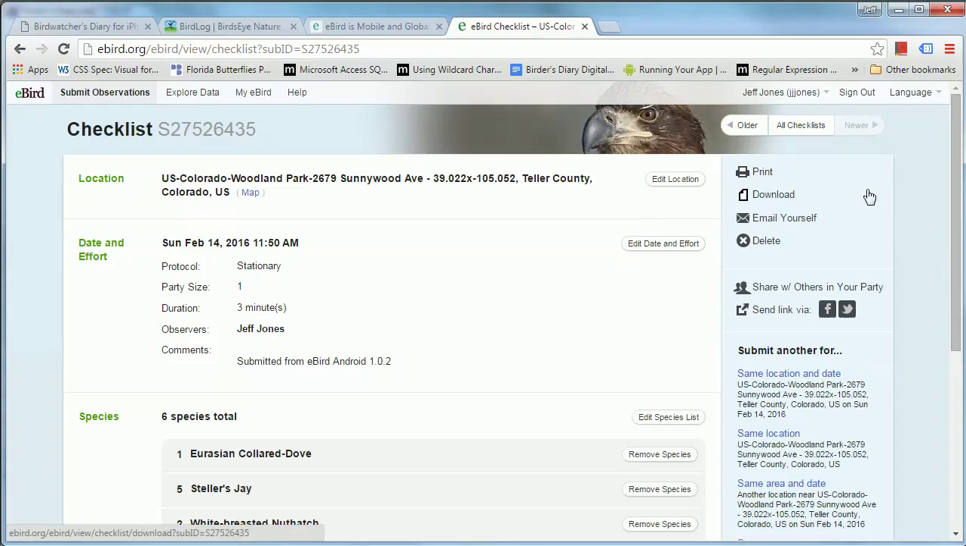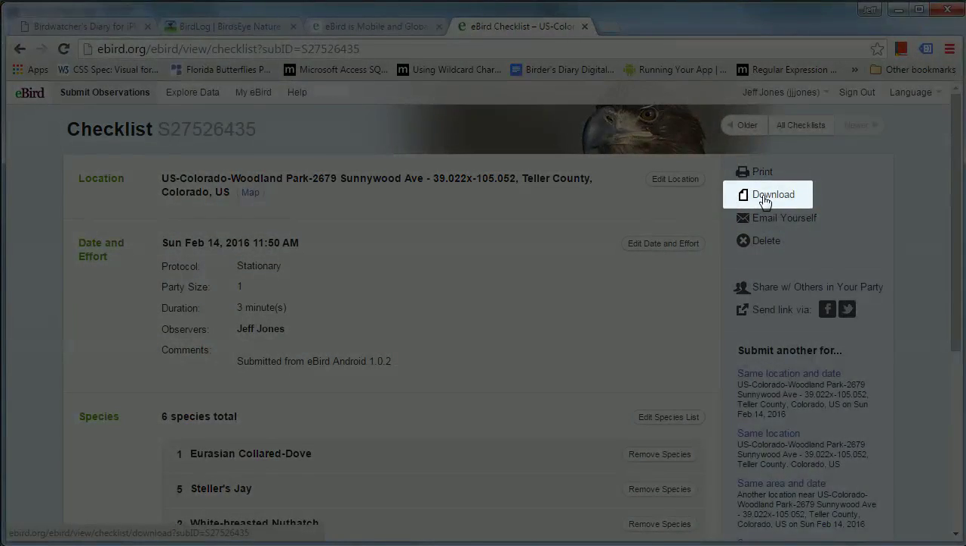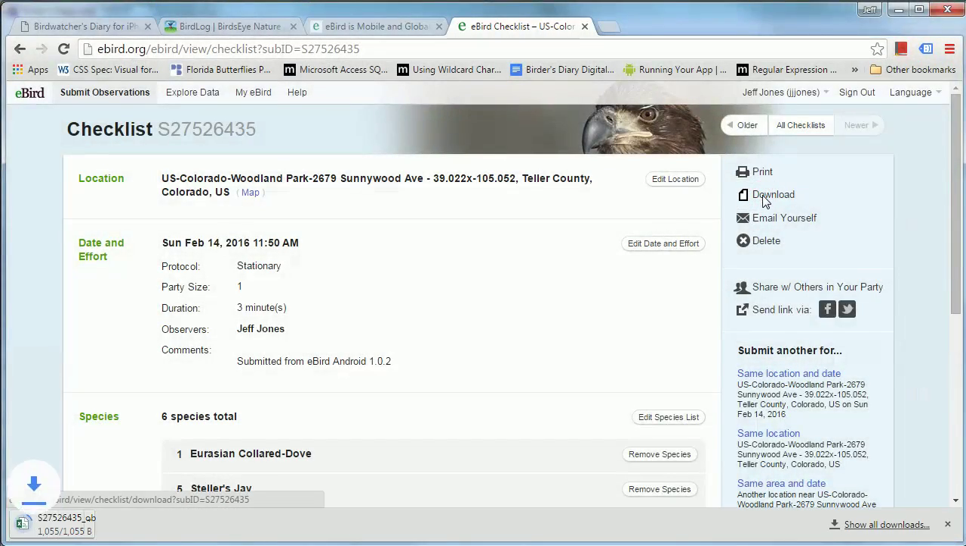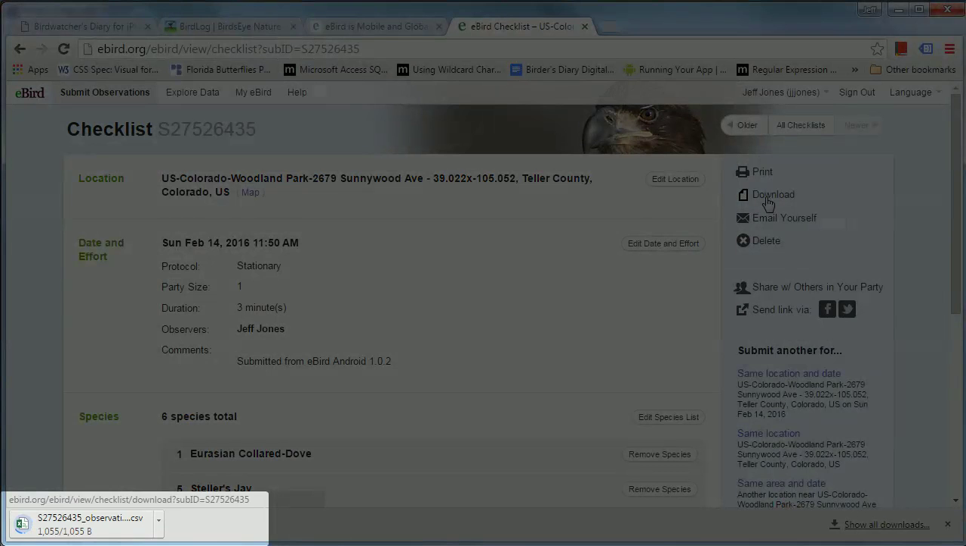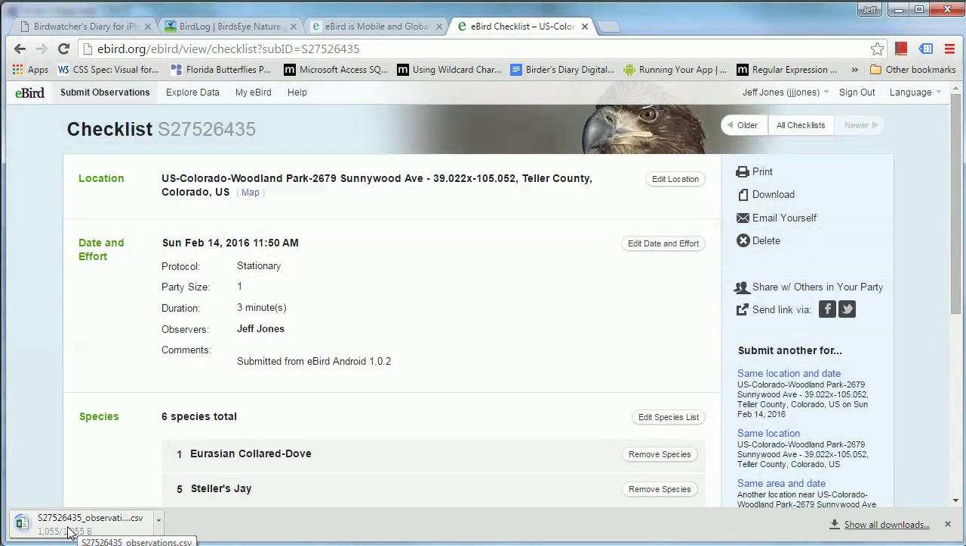Now, what you want to do is click on the download link. And you can see what happens right here in the browser, that it downloads it and saves it. I'm using Google Chrome. Different browsers save files different ways. Mine, in this example, will always download it to the downloads file. So I want to use that one to import. So let's go back to Birder's Diary.